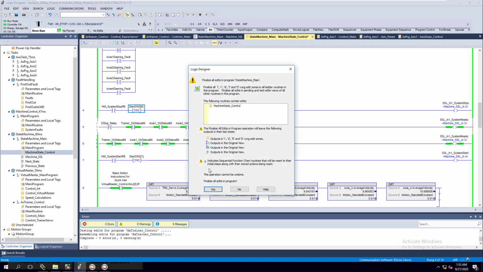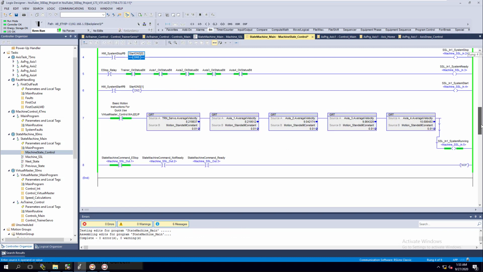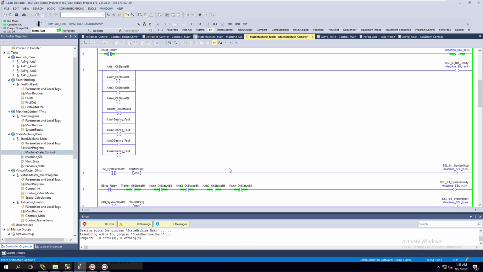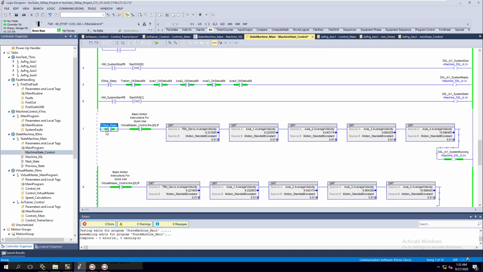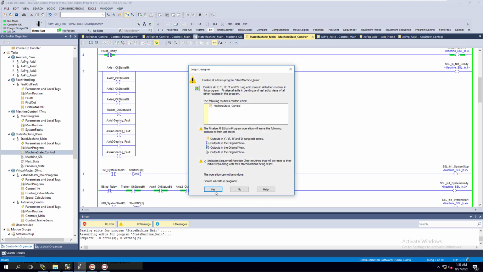I think it's just as simple as that, but we'll see. And it did not change it. Let's come in here, do some more troubleshooting. I think it's because we didn't add our e-stops in here. And let's paste that in there.